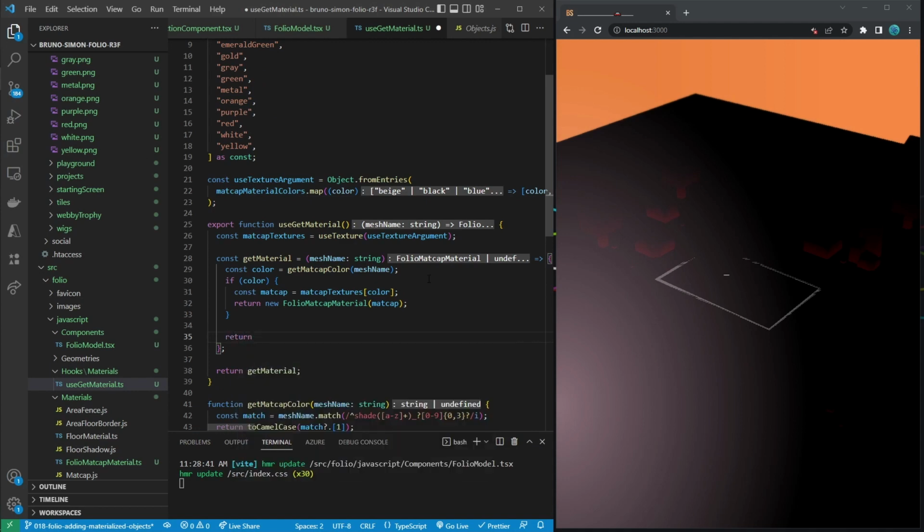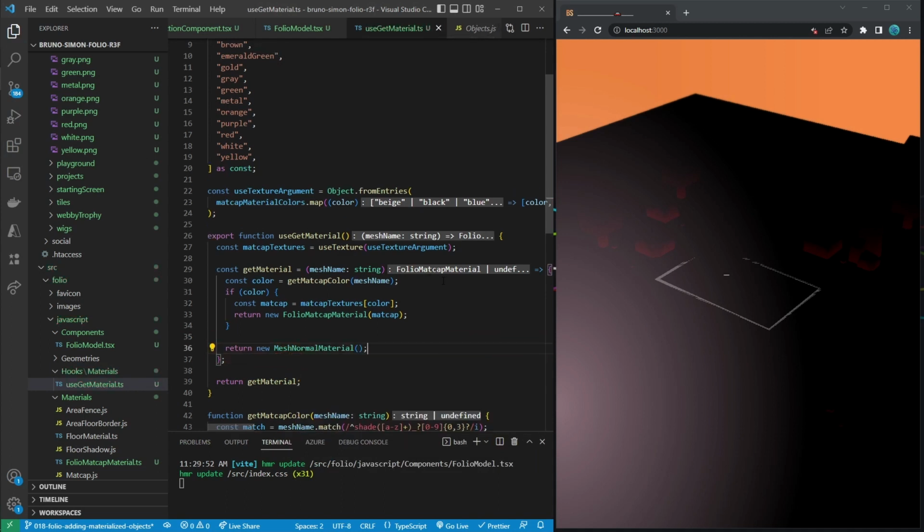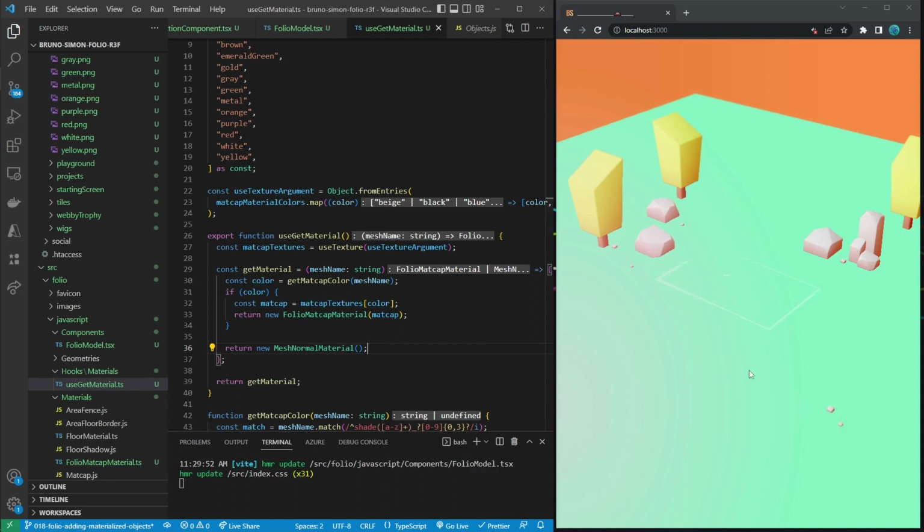Then we'll return this, and otherwise we're going to have to fall back on a default case. What Bruno did himself was return a mesh normal material in this case, so we'll do that as well. And you'll see that the floor is now a mesh normal material because that's not a matcap material, but everything else should be working now.